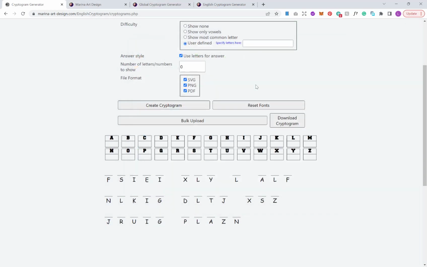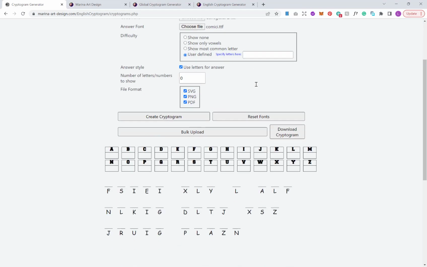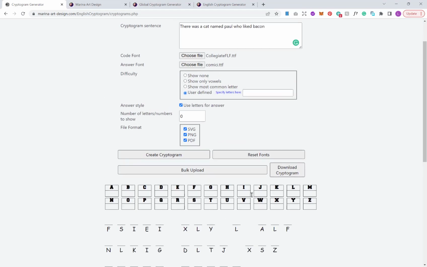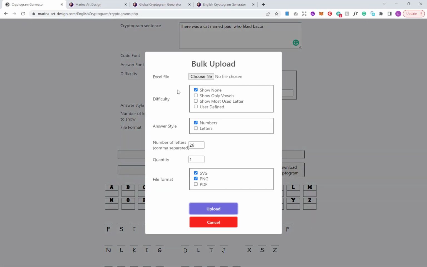Now, if you want to create your cryptograms in bulk, which chances are you probably do, there's also a bulk upload feature. So if we hit bulk upload here, it will ask us for an Excel file. Now this Excel file is included when you purchase the program, but you do not need Excel to edit it. So if you've got OpenOffice, if you've got LibreOffice, or if you've got some of the Google tools or online tools, you can edit this file, no problem. You don't need Excel to use it.